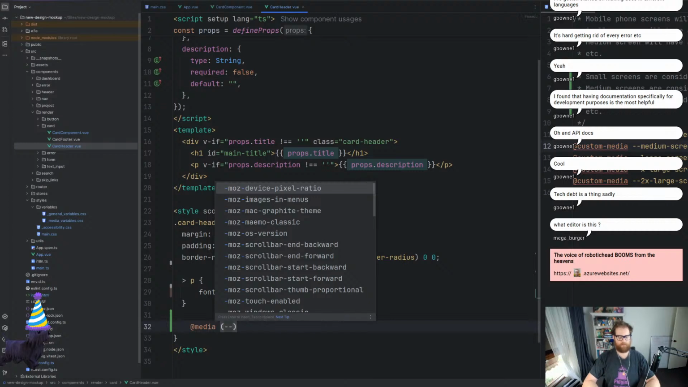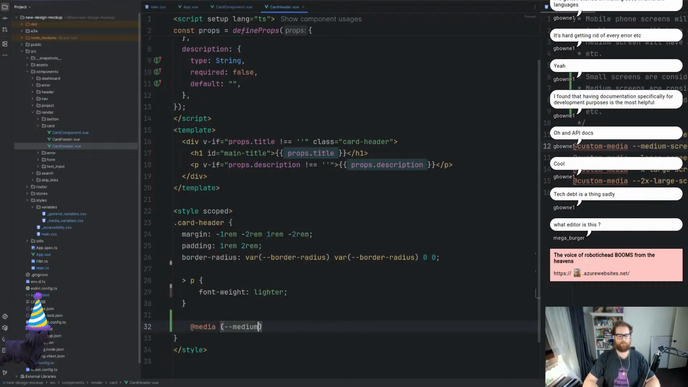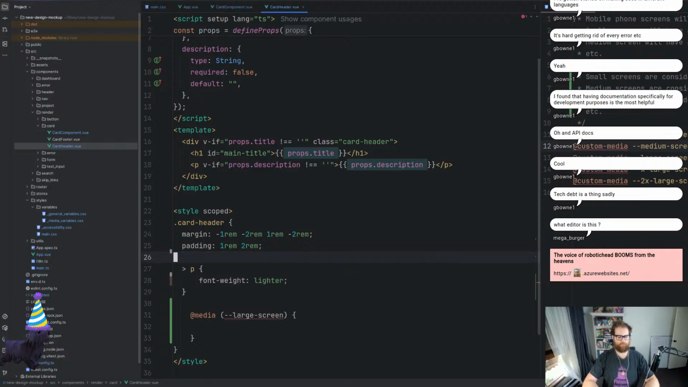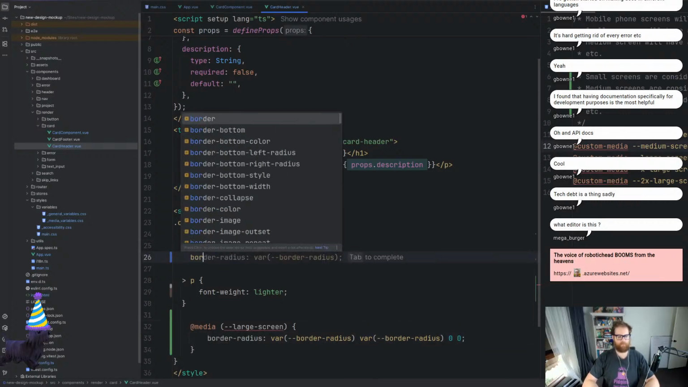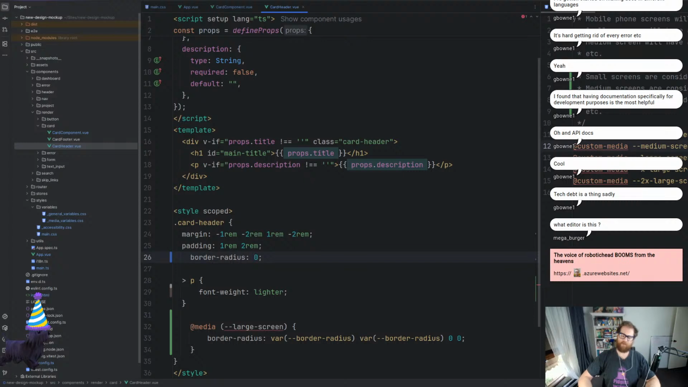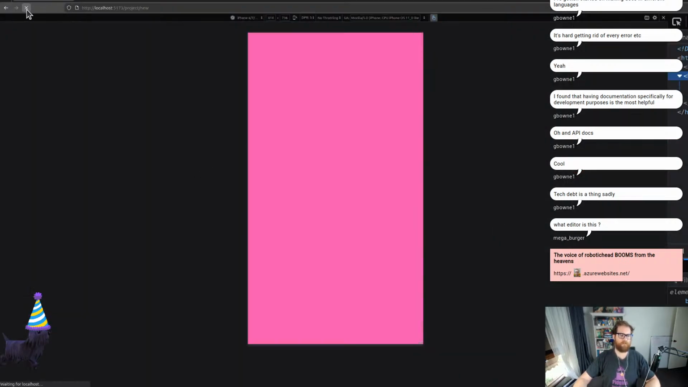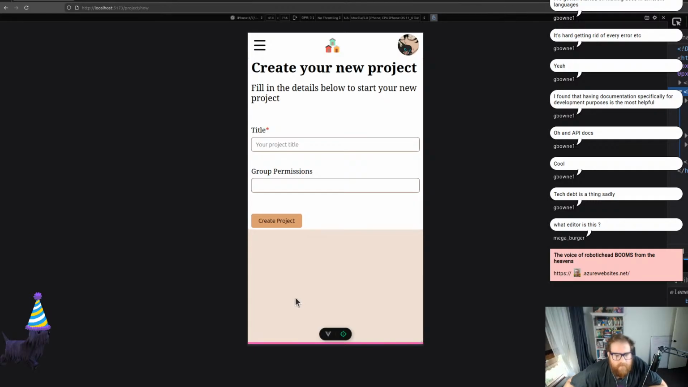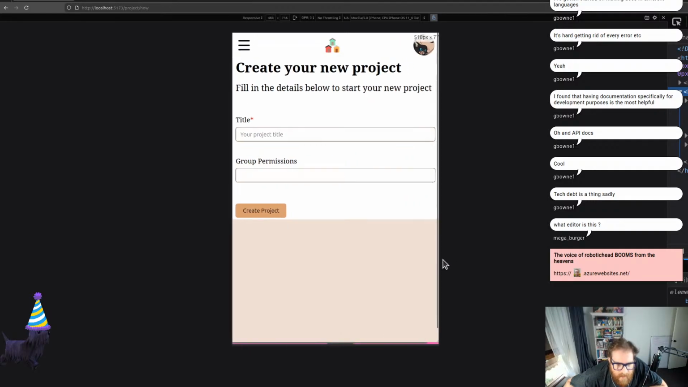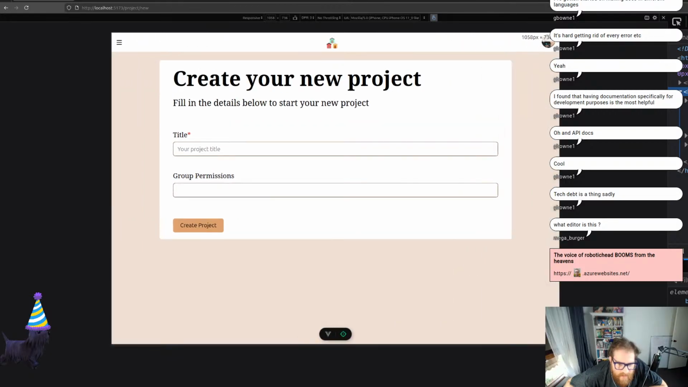And what I want to do is I want to go large screen. Like that. And then we want border radius. It's going to be 0. Might not need that. I'm just going to hit refresh. No, the border radius is still there.